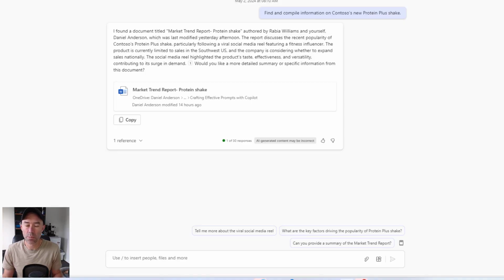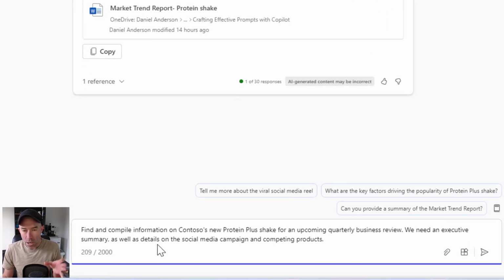Now, what we might want to do is add a little bit of context here as well. So I'm going to build on this prompt and we'll build it out as we go along. I'm just extending this a little bit, so we can see here I've got: find and compile information on Contoso's new Protein Plus shake for an upcoming quarterly business review. So we're adding a little bit more context. We need an executive summary as well as details on the social media campaign and competing products. All right, so we're setting some context here.